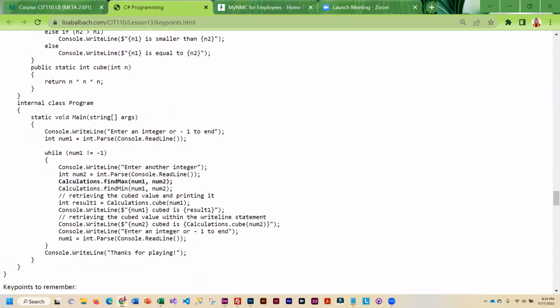In our main programming class called program, we got our main method, and we want to call these static methods that are in the calculation class. So anytime we want to call one of those methods, we have to use the class name, calculations, and a dot, and then we use the name of the method. So calculations.findMax, calculations.findMin, or calculations.cube. Okay, so the key thing to remember is that if you have a static method and it is not in the same class as the program you are writing, you will have to use the class name, a dot, and the method name to access it.